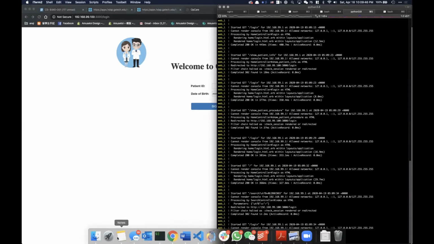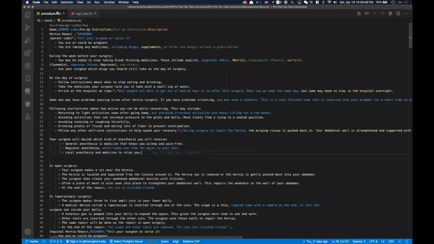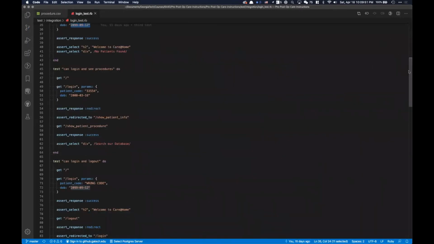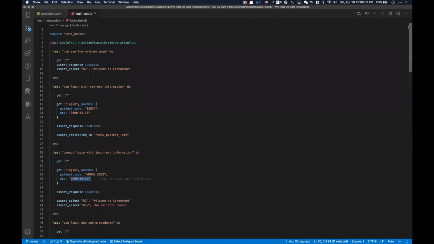Lastly, I would like to show you the tests we have. These are all the automation tests we have for doing BDD. For example, for this one, we want to say we can see the welcome page when we hit this link, and it should show success and we should see this title, this H2 tag here. It should not be able to log in with incorrect information. So when we hit this page with a wrong code, we should see no patients found.